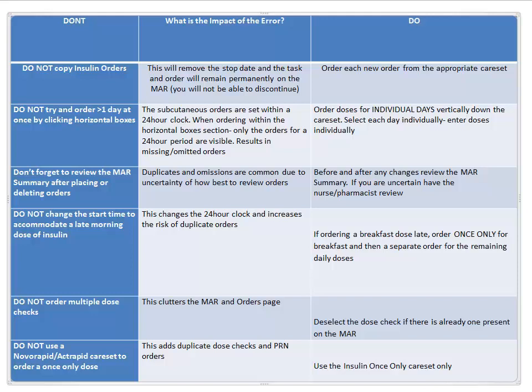We do not need to order multiple dose checks. We just need one ordered, and that will remain on the MAR and the MAR summary for the duration of the patient's stay. And we don't use the NovaRapid Act Rapid care set to order a once only dose of insulin. There is a care set called the Insulin Once Only care set, and that's what we use for once only doses.